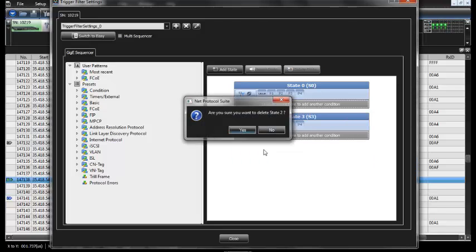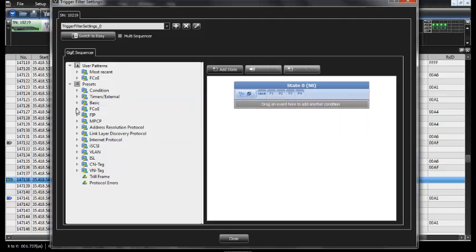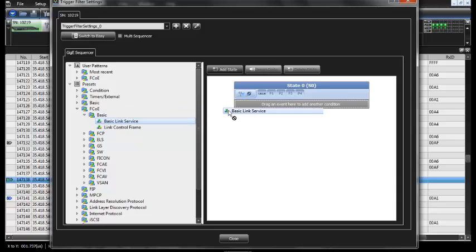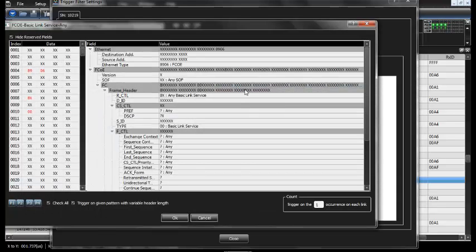Delete a couple of these existing states that I put in as an example. And we're going to look at the FCoE window or category in the GigE sequencer. I'll open up BASIC. BASIC is important in the sense that it has some very common error recovery mechanisms under basic link service. So if I move that over into state 0, you'll see that I'm triggering on any basic link service. The entire basic link service is framed. We fill in the ether type as FCoE. Everything else is relatively generic to any type of basic link service.